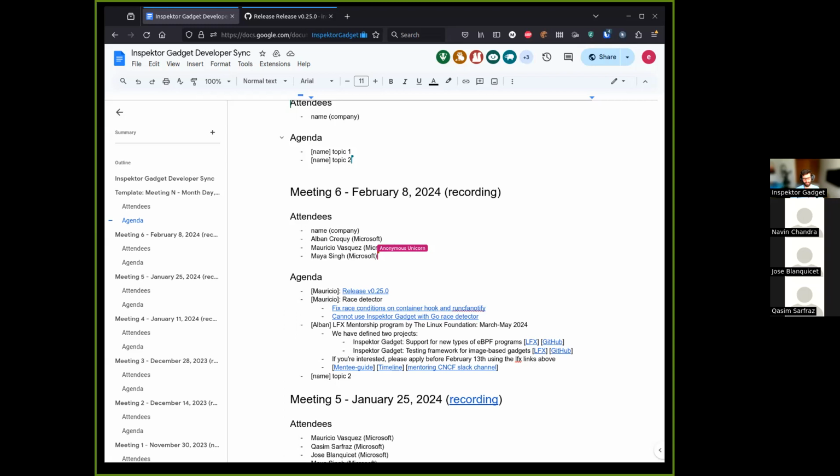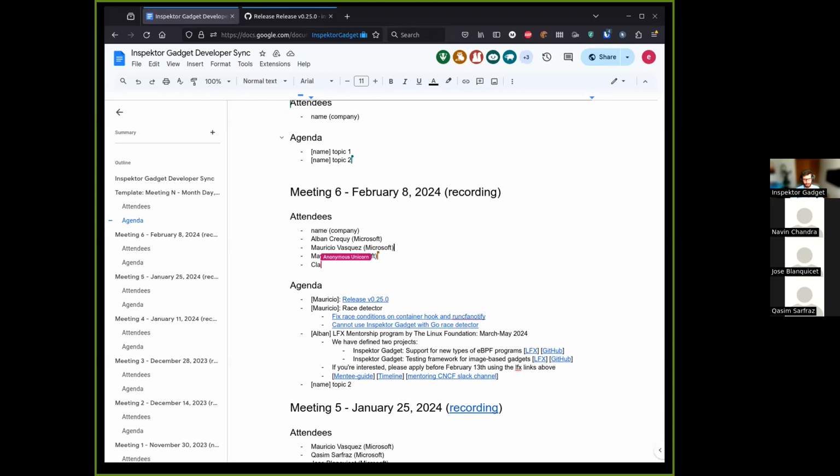Are you able to see my screen? Yes, it works fine for me.